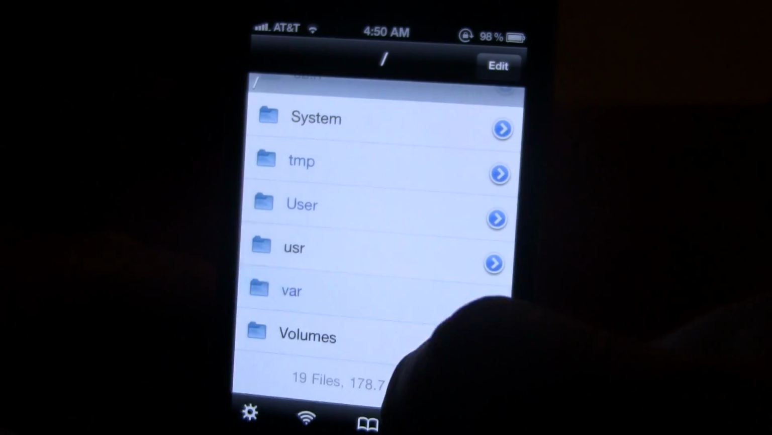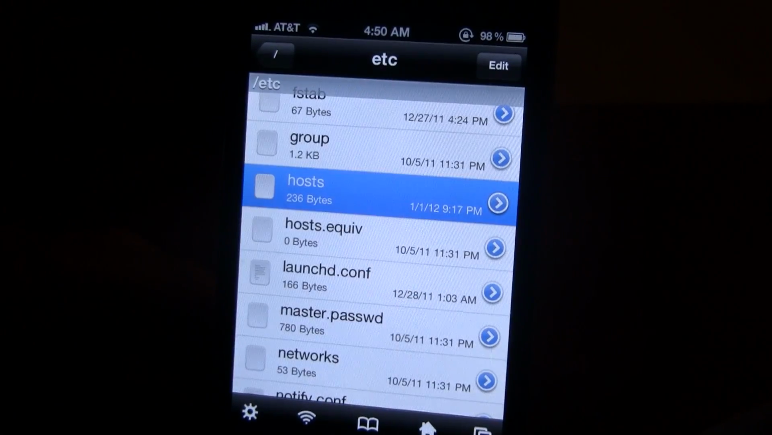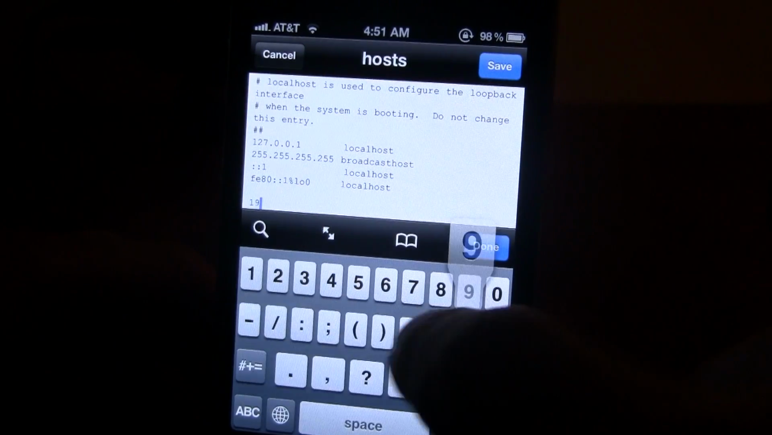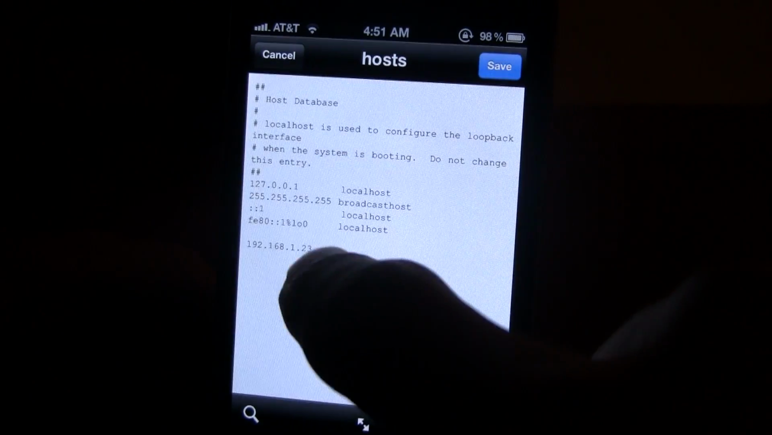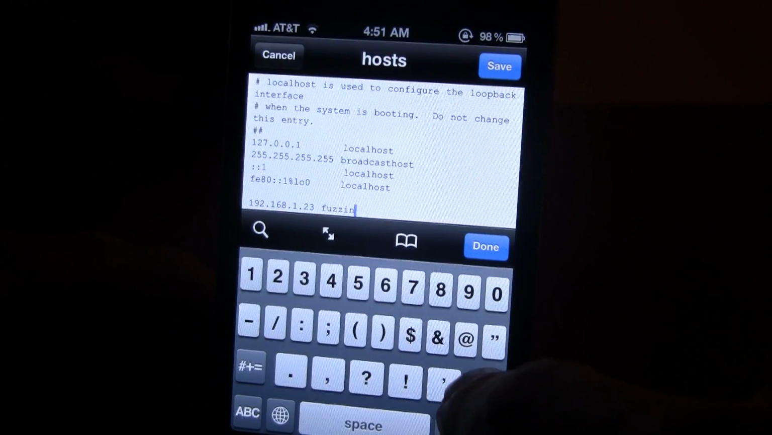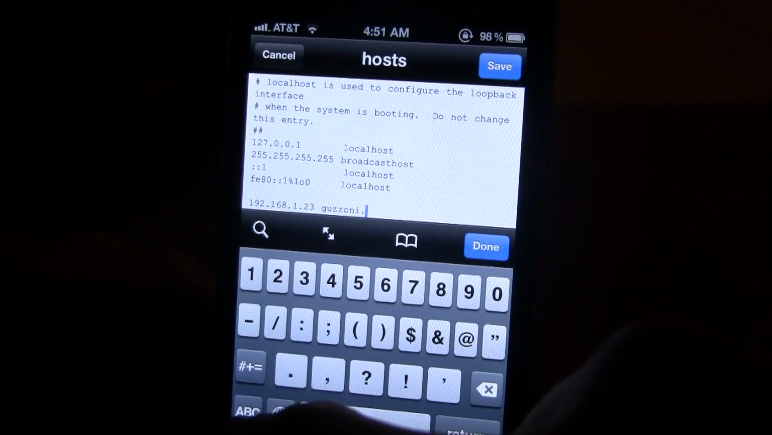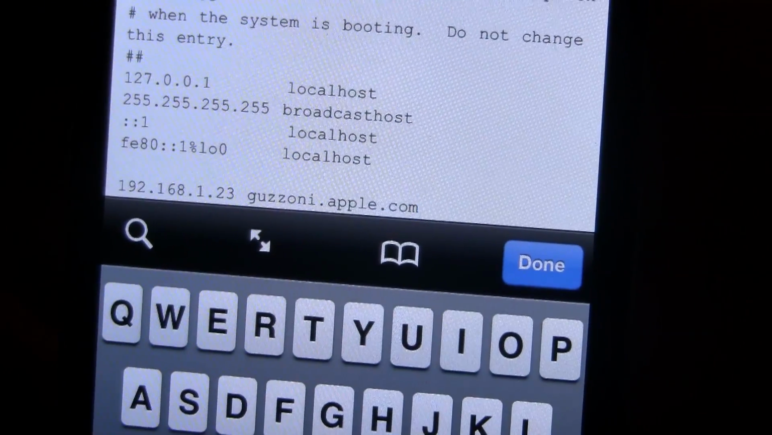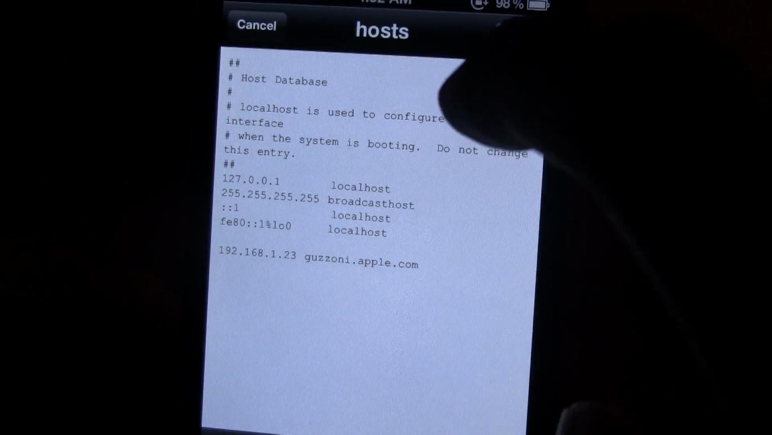And then on the iPhone 4, this is where you just have to follow along. We're going into etc on iFile, going into hosts, text viewer. We're going to edit the text to put in our IP address and then gazoo.apple.com right there. Make sure you spell it correctly. So it's the IP address, a space, then gazoo.apple.com, just like we added the URL for our proxy. Then click done and then save.